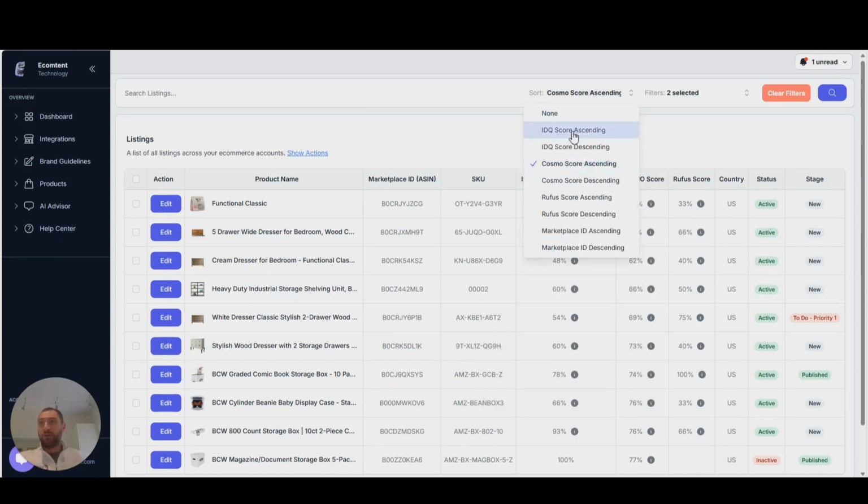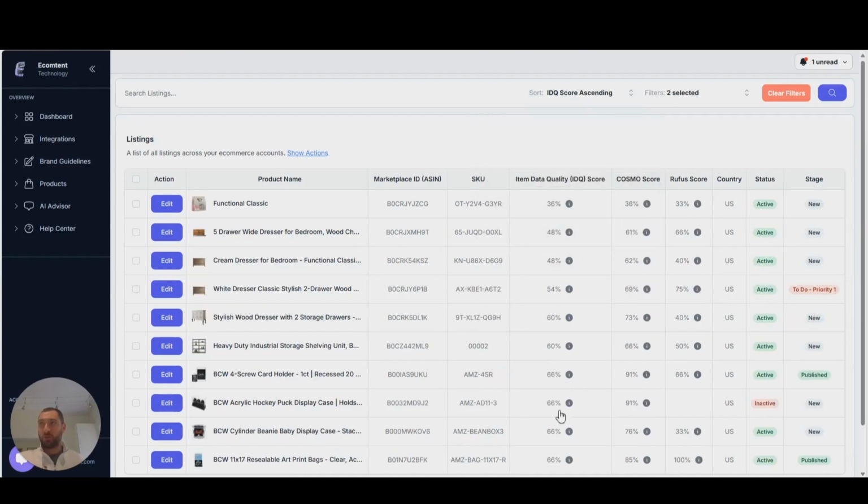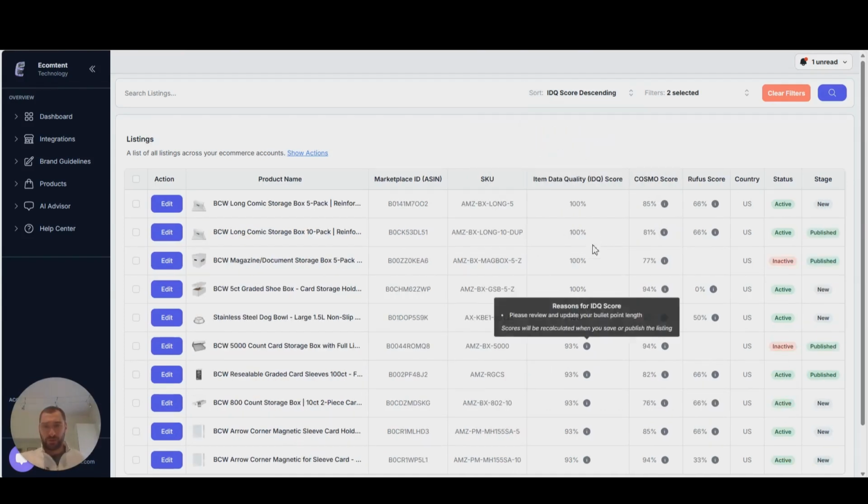So you can sort by these scores. You can look at the worst performing or the best performing SKUs first, and this is going to help you to understand where you should target your action.